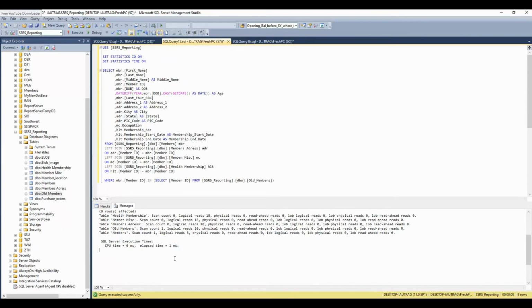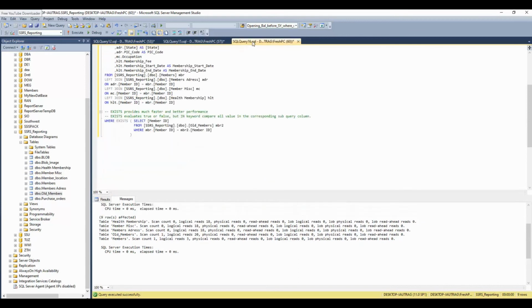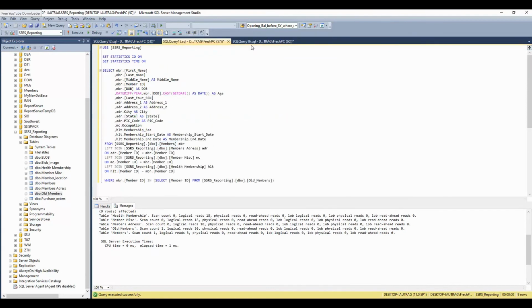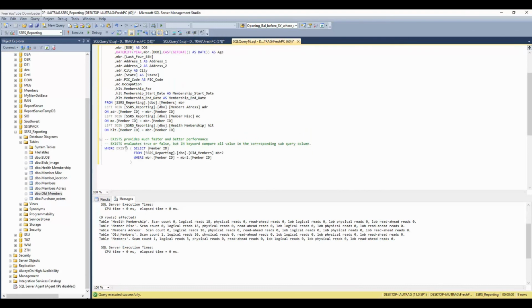As you can see, this is just a simple data set. Imagine if you work with large data sets, tables, and different databases. Using IN will take a lot longer compared with EXISTS. The EXISTS evaluates true or false, but the IN keyword compares all values in the corresponding subquery columns. So using EXISTS is a lot faster and better than IN.